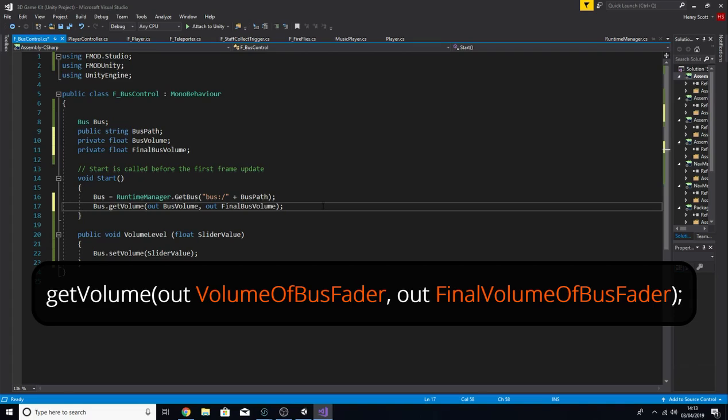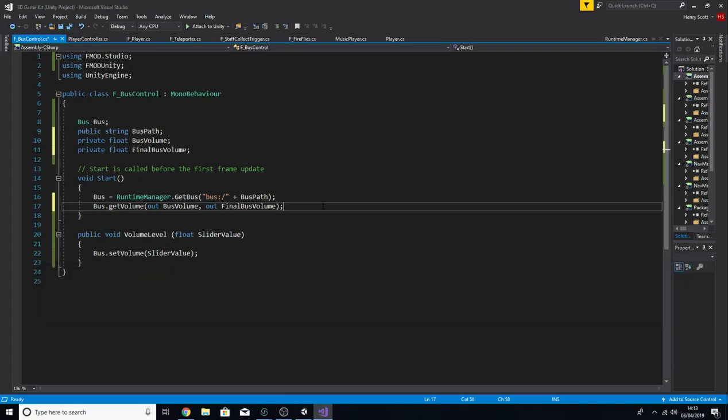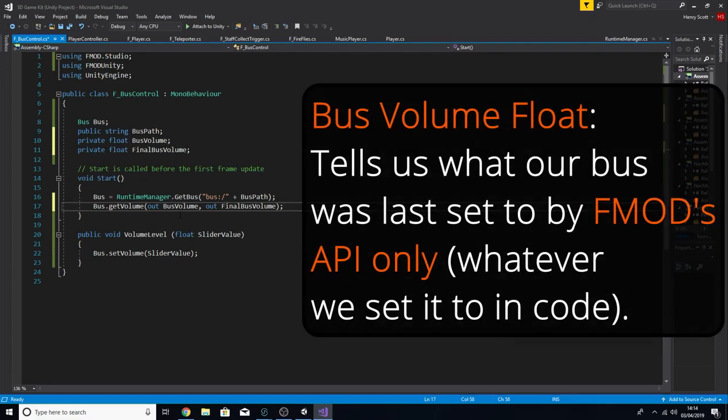So let's quickly take a moment to understand the difference between these 2 outputs we're getting from this command and why we can't just use one. Now, neither of these variables will actually give us the value of our faders. Instead, they will get whatever value those faders were told to be set to. The first output to our bus volume variable, simply known as the volume by the FMOD documentation, will only tell us what value our fader was last set to by the FMOD Studio API. In other words, whatever value we last set it to, if we did at all, using the setVolume command will be outputted to the volume variable as a float.